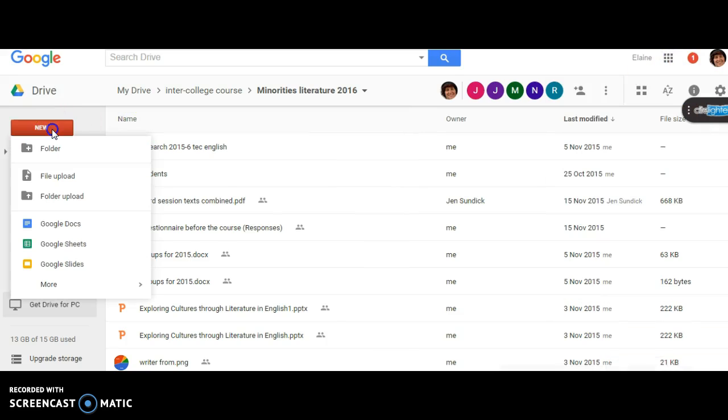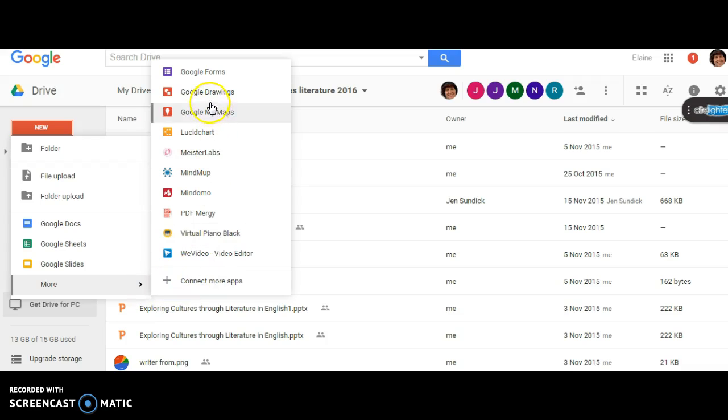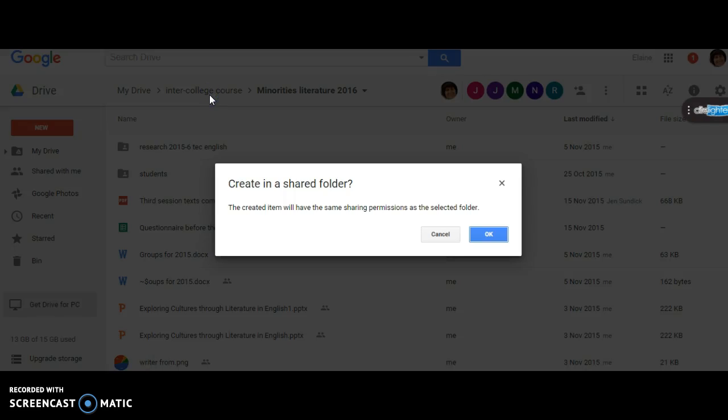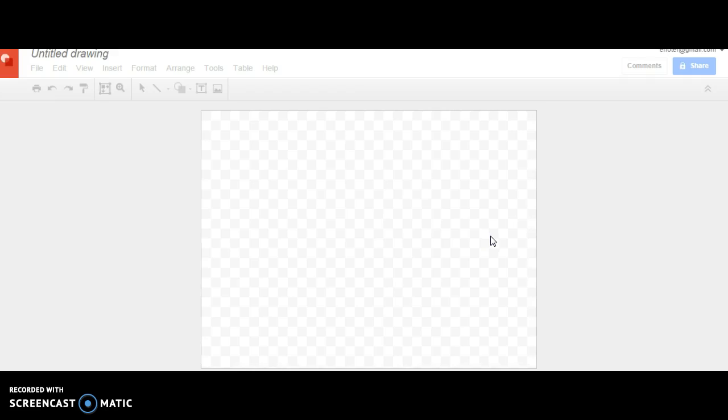I click on New, and I go to More, and the second one down is Google Drawings. I choose Google Drawings. It's already in a shared folder, but I'll explain how that works. Now I've got this untitled drawing. I'm going to give it a name. Let's say teachers group, okay, and I've got a board in front of me, which is basically going to be your poster.